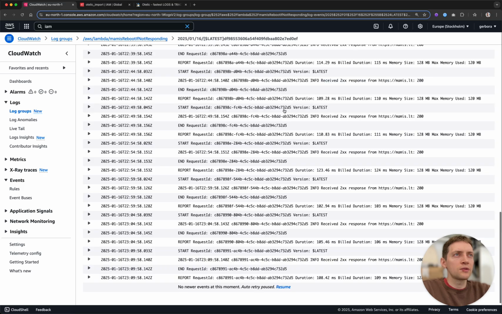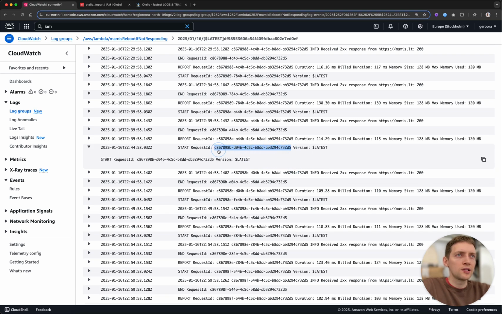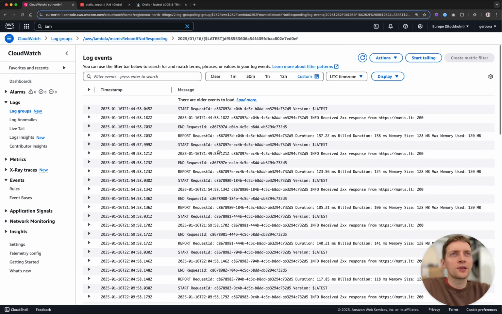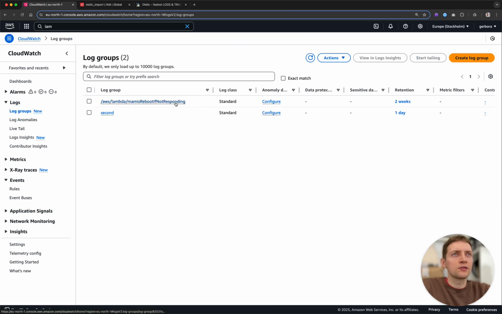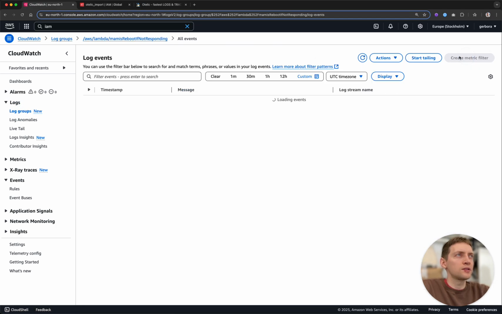Let's pick another stream. So this one has a little bit more data, but many of those streams have even just a single line of logs. Let's take some string from the logs, just to have something to look for. And let's go to this group and search the group.